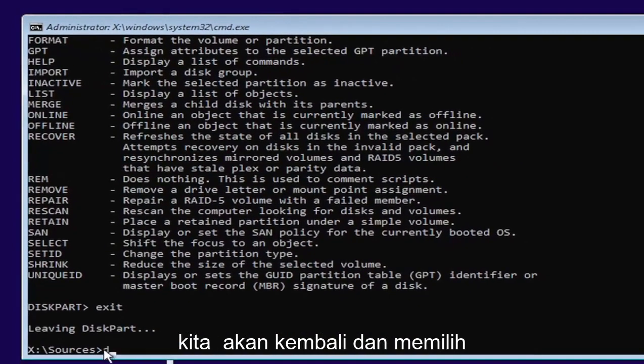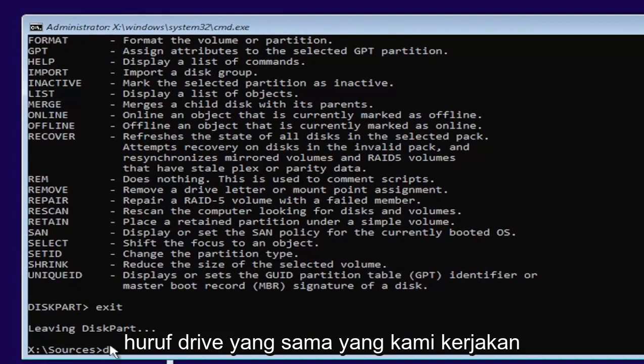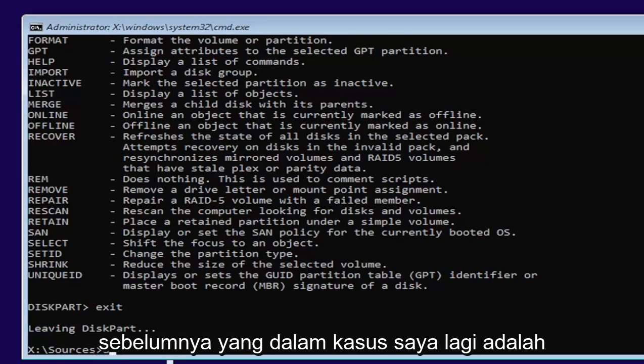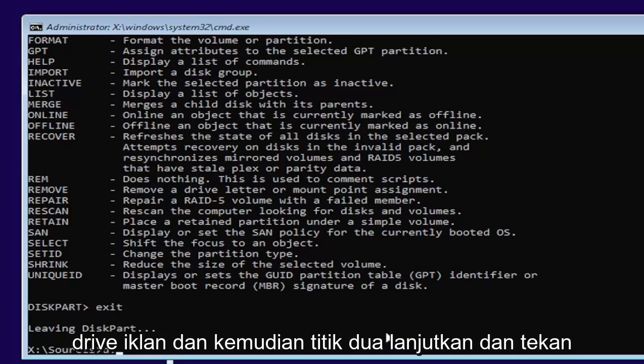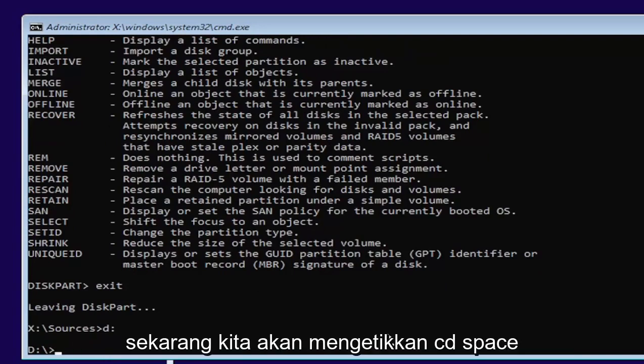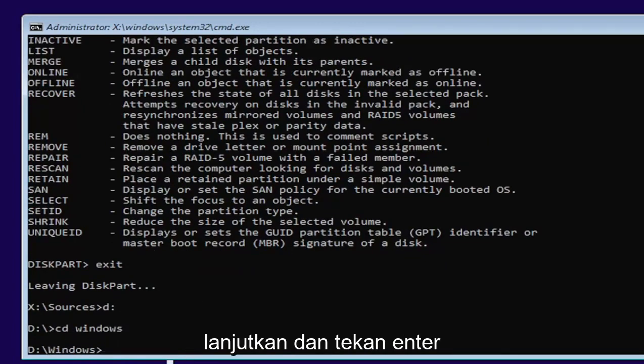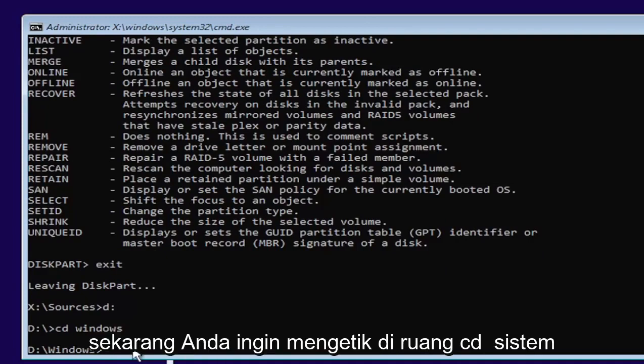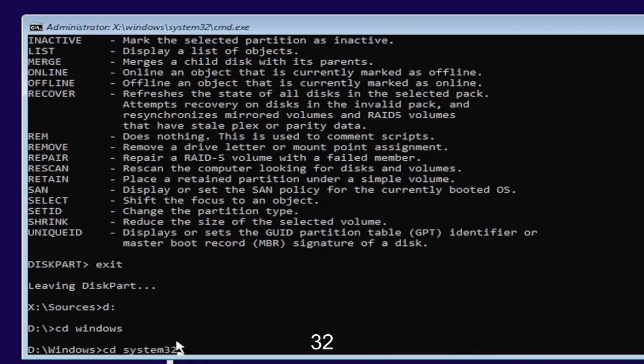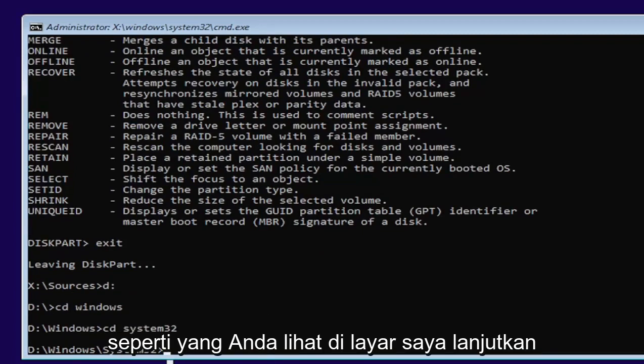And now we're going to go back and select our same drive letter we were working on before, which in my case again was the D drive, and then a colon. Go ahead and hit enter. Now we're going to type in CD space Windows. Two words here, CD, then a space Windows. Go ahead and hit enter. Now you want to type in CD space System32, like you see it on my screen. Go ahead and hit enter.